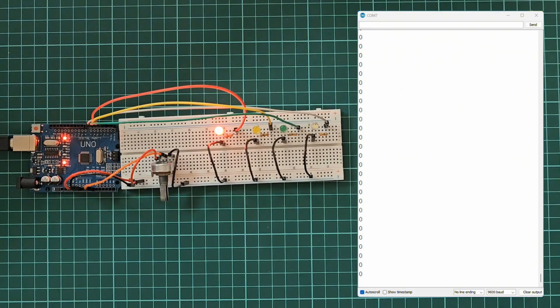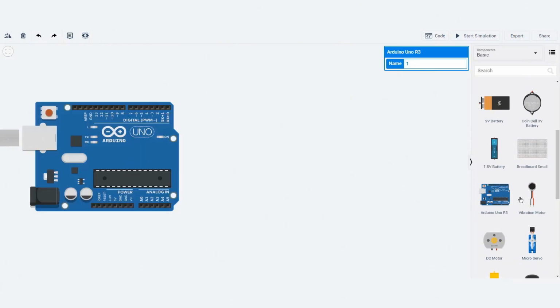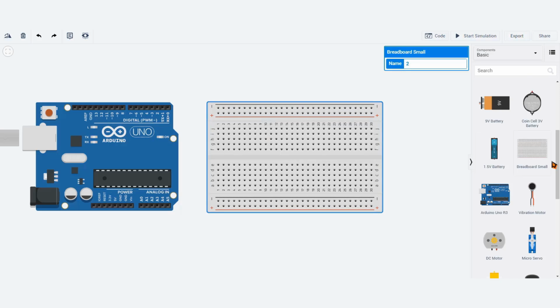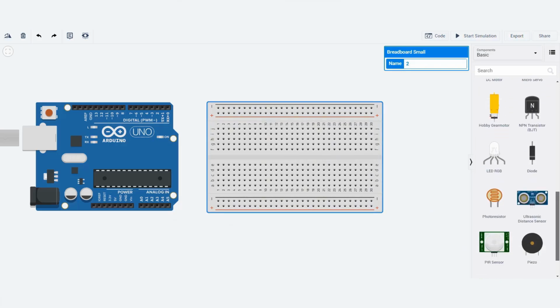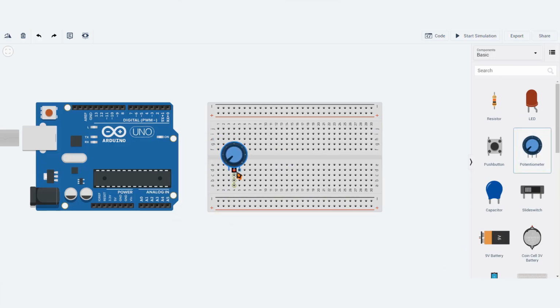Now, let's start the tutorial using Tinkercad. First, we add the Arduino board to the workspace. Next, we'll include a breadboard to help us set up the circuit. The breadboard will allow us to make connections between the Arduino, potentiometer, and any other components we need for this project. Then we find the potentiometer from the Components menu and place it in an appropriate location on the breadboard. Ensure it is positioned where you can easily connect it to the Arduino and other components later.